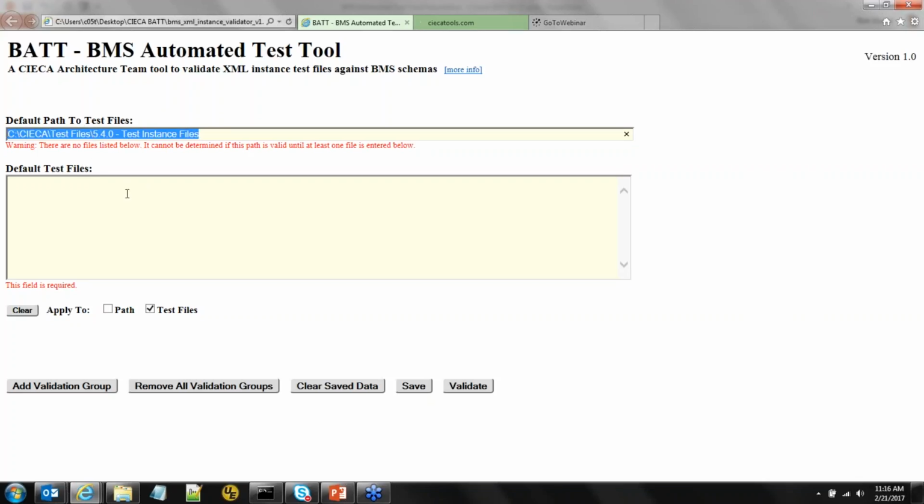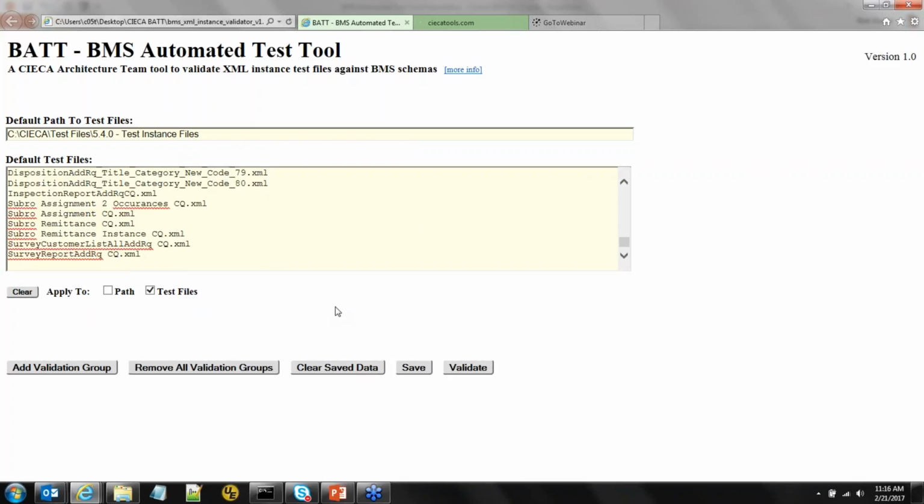However, if there's no files in here, it can't validate the path. So that's why it's basically saying it cannot be determined if this path is valid until at least one file is entered below. So I'll put those files back. Click off there, and that satisfies the warning, so the warnings are gone.